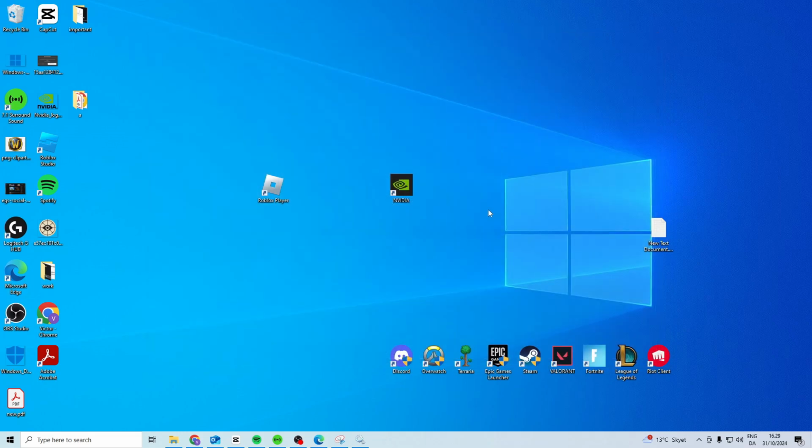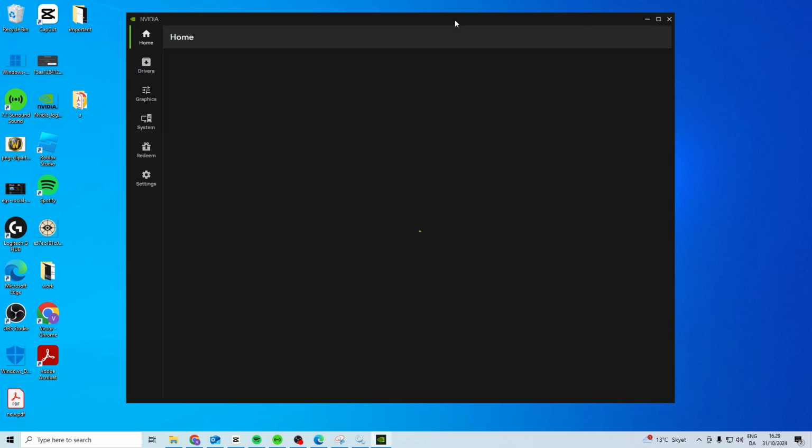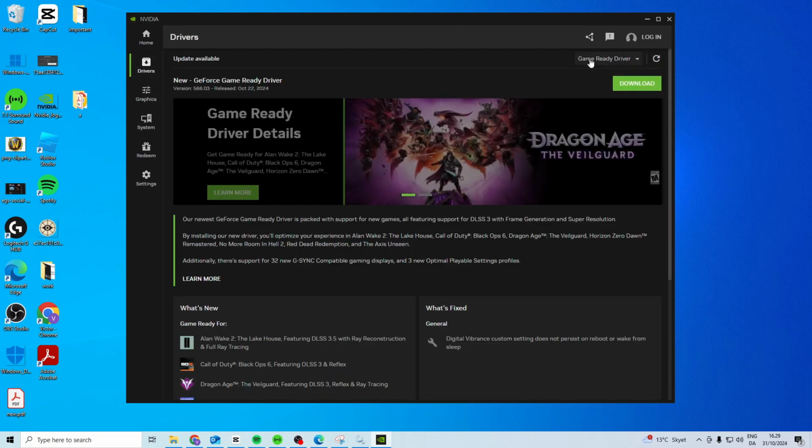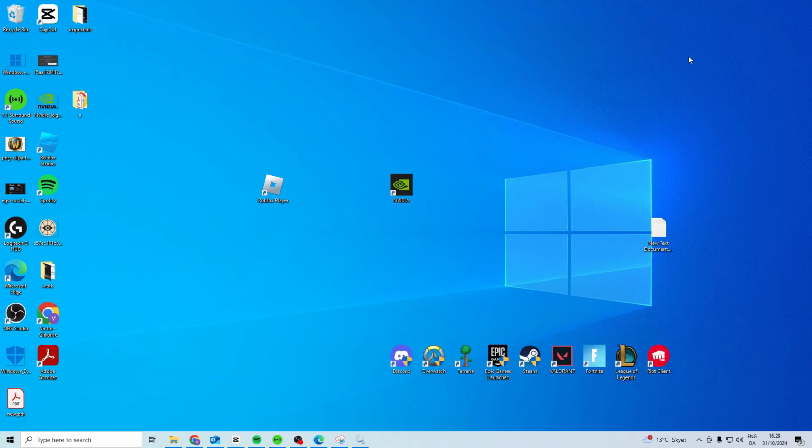And then the last step is you want to open up your driver for your graphics card. So mine is the NVIDIA. So I would open it up and then I would go to drivers, check that I have the latest driver and install that one. Once you've done doing all of that, it should hopefully work.